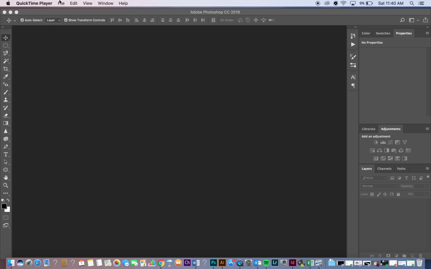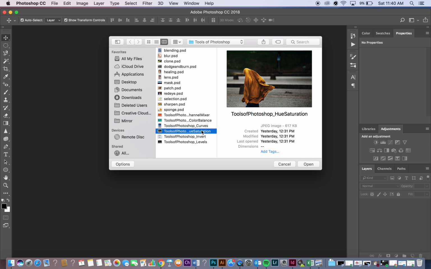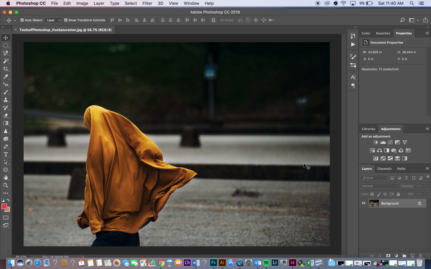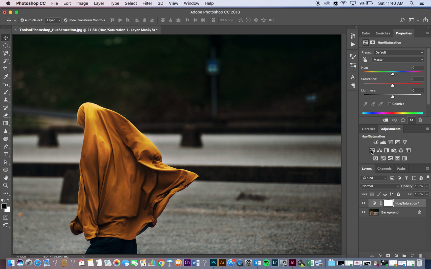Now we're going to talk about hue saturation. So open your hue saturation Pexels photo, and the hue saturation adjustment layer is right here. It's a long rectangle with several small rectangles on top of it. So right away your output sliders for hue, saturation, and lightness will pop up.